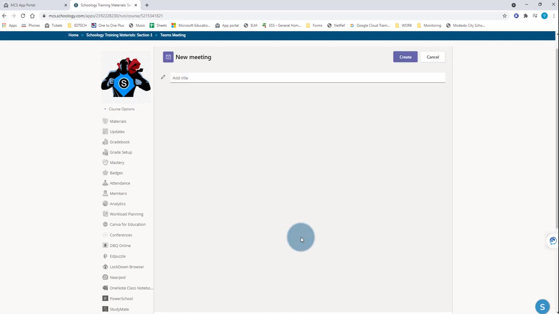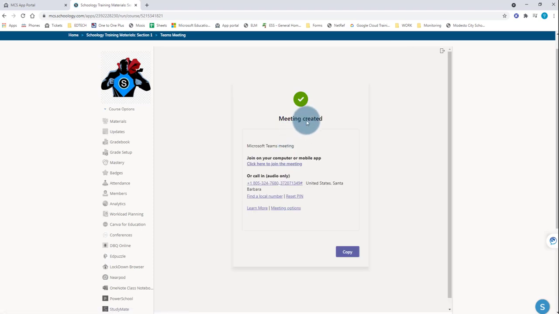If you go ahead and click that button, it'll open a new window. From here, you'll just add a simple title. I'm going to go ahead and label it Back to School Night. Once you have that label done, if you hit the Create button, it'll process and you will see a window here indicating that your meeting has been created.